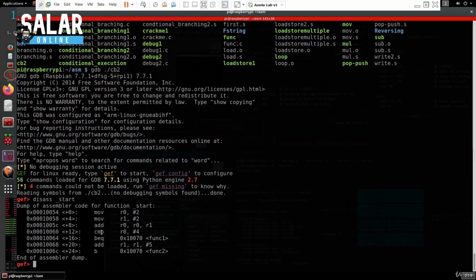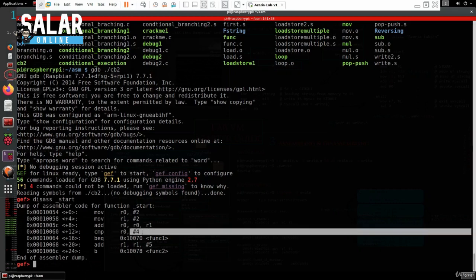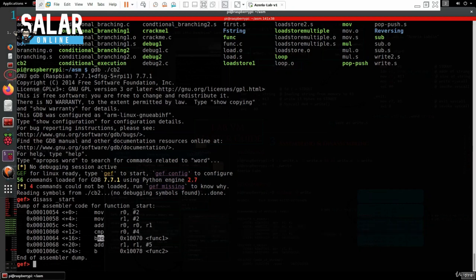If you look here, there are two move instructions which load the value 2 to R0 and 2 to R1, and it's adding R1 to R0 and storing that result into R0. So R0 will become 4, and it's comparing 4 with 4. 4 minus 4 will result in 0. And there is a branching instruction which says EQ.